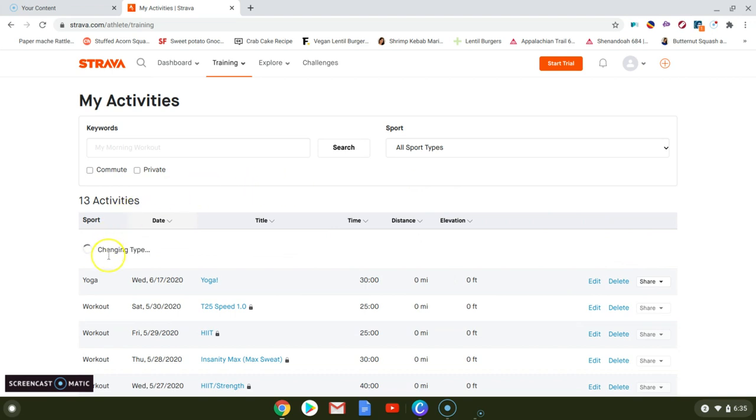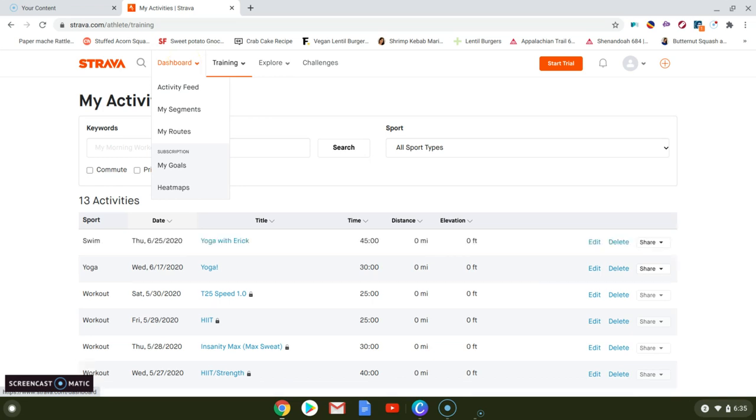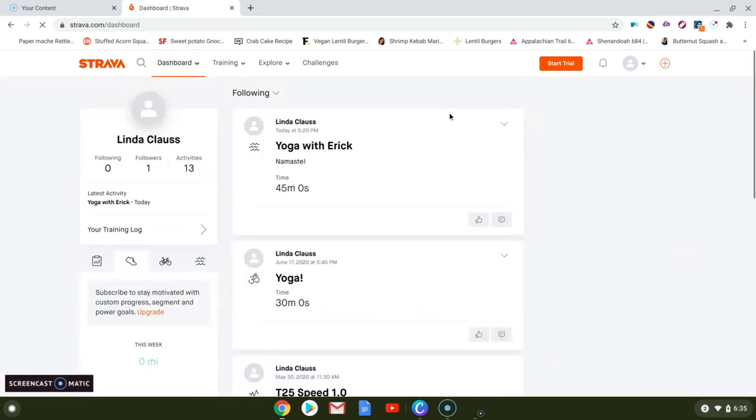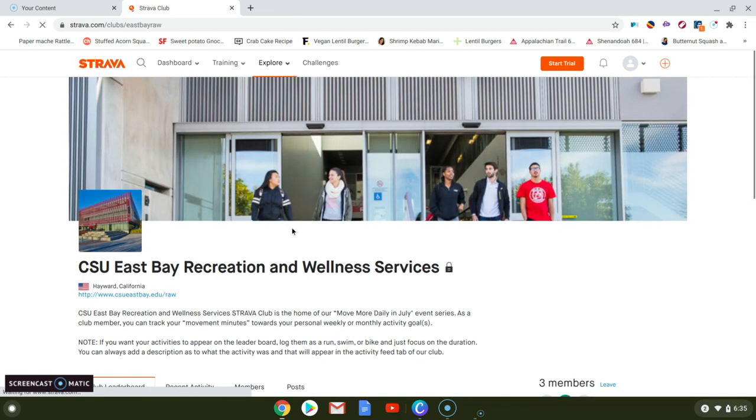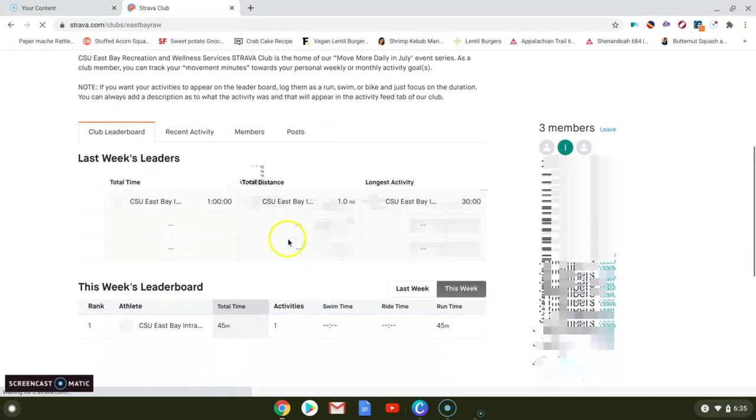It'll change the type of activity. And then we'll go back to our dashboard once it changes the type. You can see again that the sport changed to swim. So once we go back to our dashboard and we hit our quick link, and again, you can see here too, the activity icon changed from yoga to a swim. And if you come back over to the club, you'll see that this activity now appears in the club leaderboard.